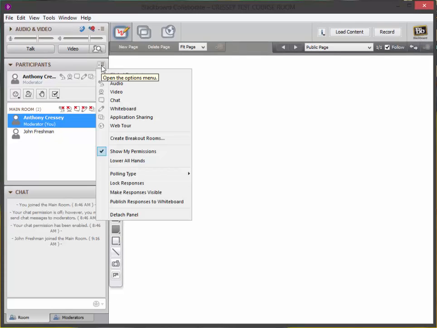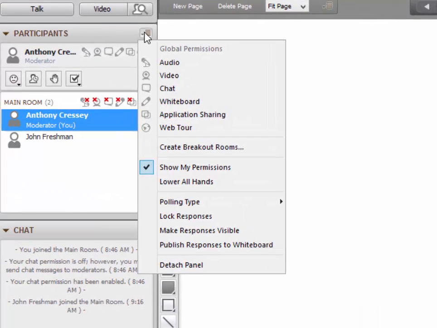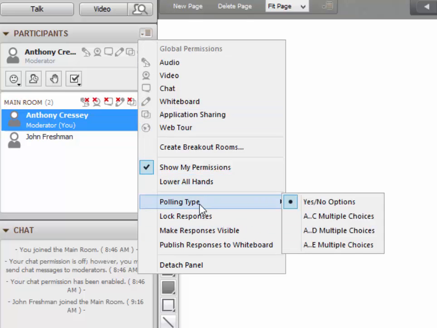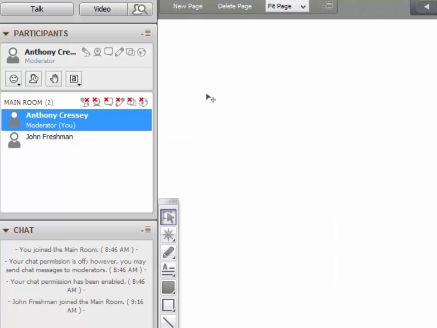You can also change the polling type. By clicking on the menu options next to the participants list, right here, I can select polling type and change it from yes, no, to ABC, ABCD, or ABCDE, depending on my multiple choice. When I change this to multiple choice, you'll notice that the checkbox turns into a letter where I can select my A, B, C, D, E.